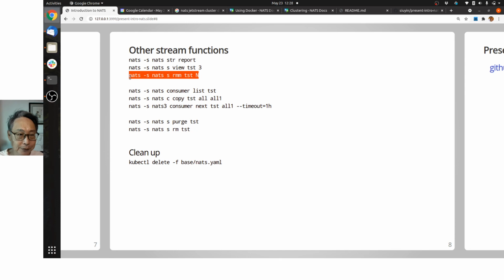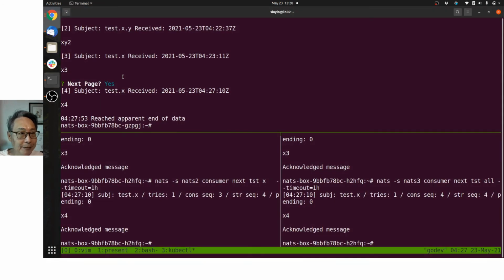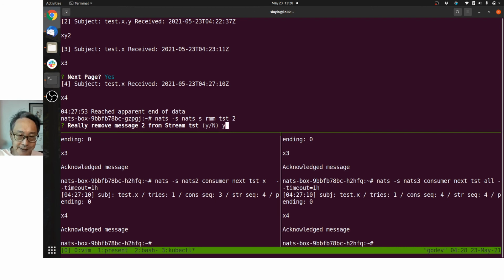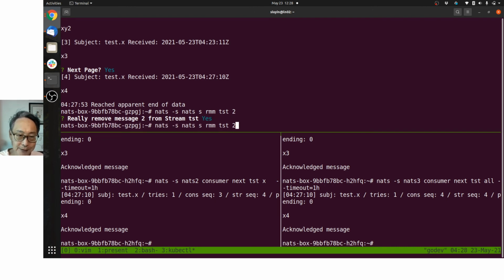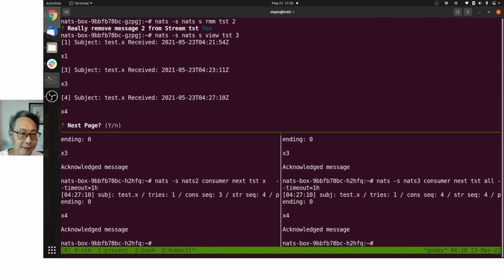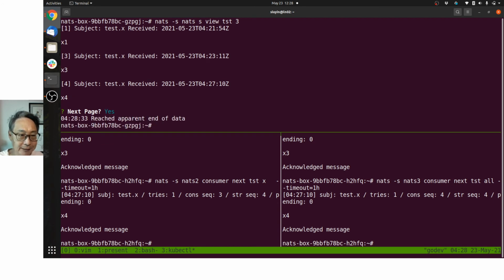This is very useful for GDPR. The XY message, let's say, has to be removed because of GDPR or PDPA in Singapore, whatever. So I'm going to remove message number 2, this message over here, from the test stream. Really want to remove it? Yes, it's gone. Let's view it. Now only have 1, 3, and 4. The XY is gone. Nothing else in the next page.